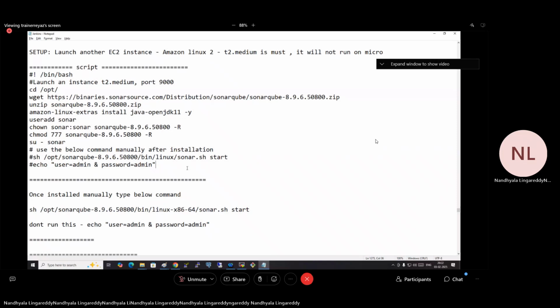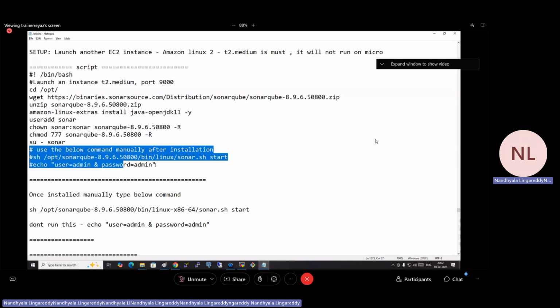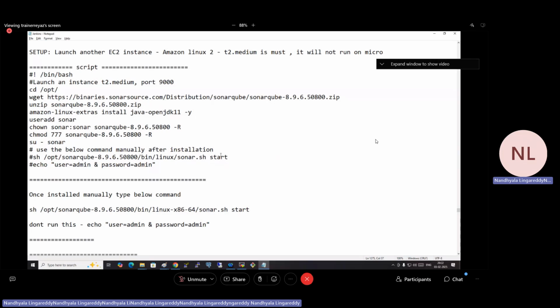Okay. So what we do here: useradd sonar, we are creating a user called sonar, and then we are changing the group, and then we are changing the permissions. And then su, and we are logging in as the sonar user. Simple. These three hash lines are there, meaning these three commands will not work, because after setting this up, you need to start sonarqube manually. And what's the default username? Admin, and default password? Admin.